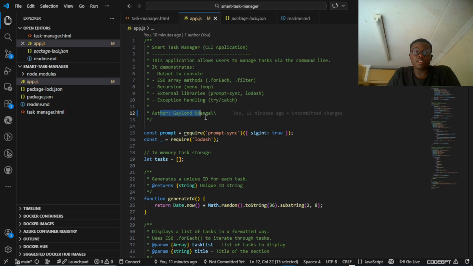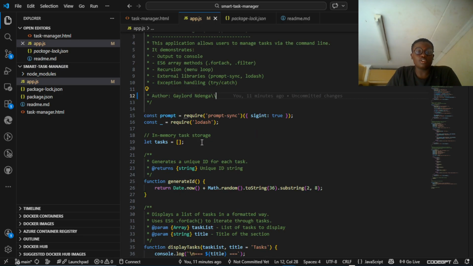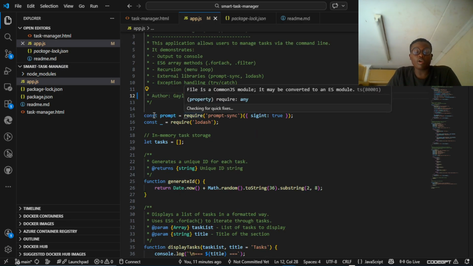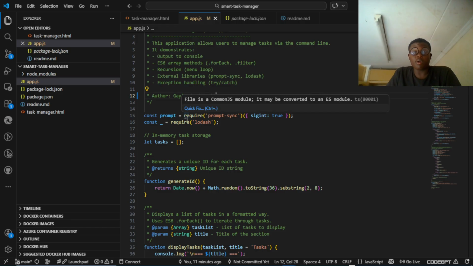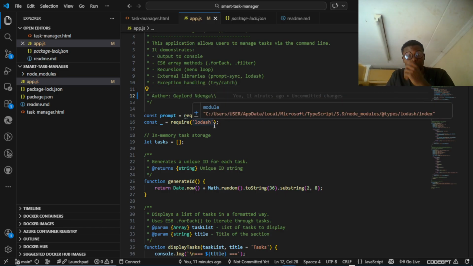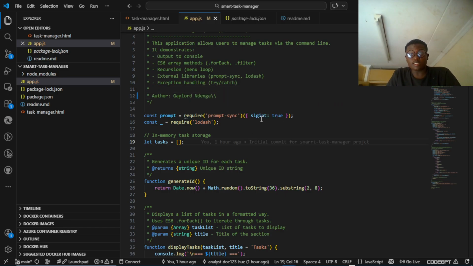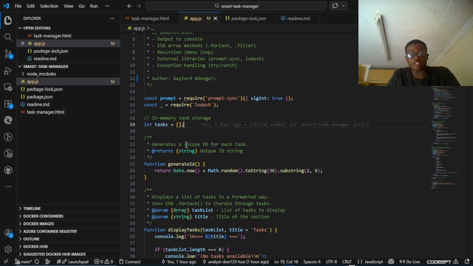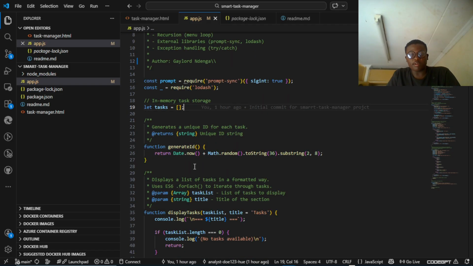The author goes with Gail Undenga. Then the constant prompt requires prompt-sync. Then you have the command, which enables you to put in the input. The sigint true enables one to exit the functions. Then the tasks array is the memory task storage for after the input. Then you have down the line.